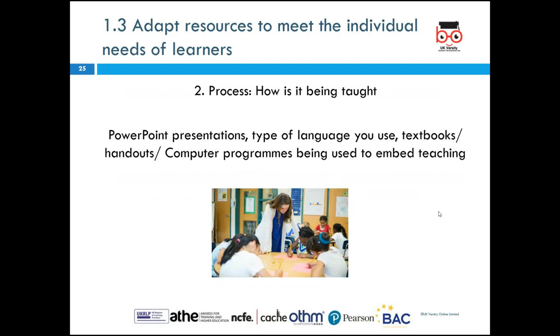Yeah. So 2, the process. So how is it actually being taught? Are you doing a PowerPoint presentation? What language are you using? Is it very technical? Is it nice, simple, easy to understand? Are you using a textbook? Are you using a reading book? Are you doing a guided reading session? So have you got those books on hand with you? Have you got a set of questions that you're doing? Do you have handouts, or are you using a computer program?